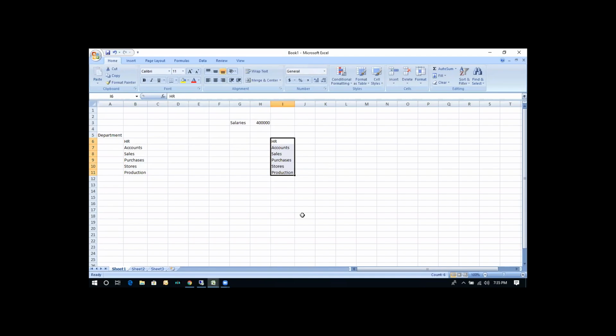Now, normally what we will do, what we will not do, we will not do like this, right? So first debit salaries, credit bank, with HR department, and debit salaries, credit bank relevant to accounts department, then debit salaries, credit bank for sales department. So normally we don't post a transaction department wise.